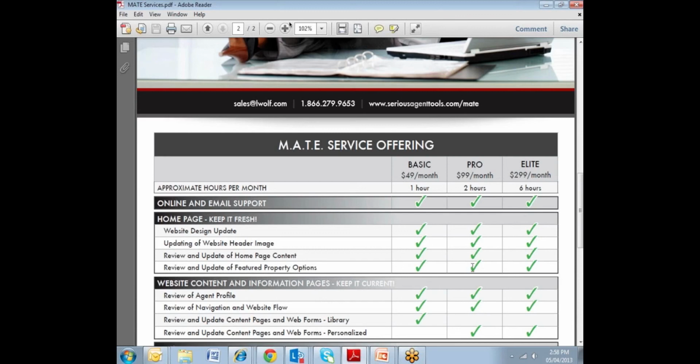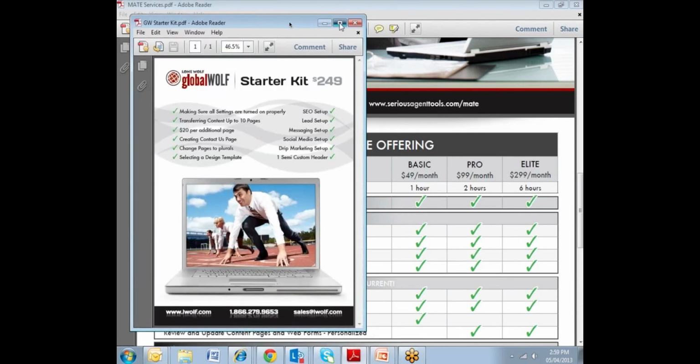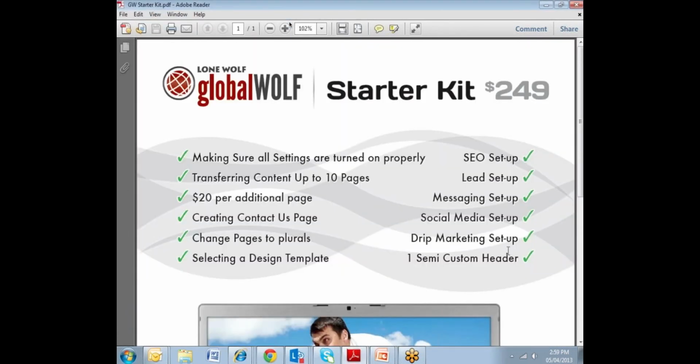We don't do any contracts at Lone Wolf, so you can always move throughout the different packages. You can even just sign up for it for maybe 3 months just to get things going, and then cancel it whenever you'd like. We also have our starting kit, and this is actually a great service, and we are giving it to your office for only $199 instead of $249.